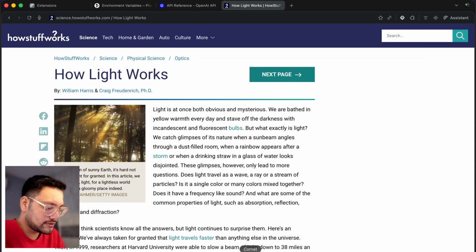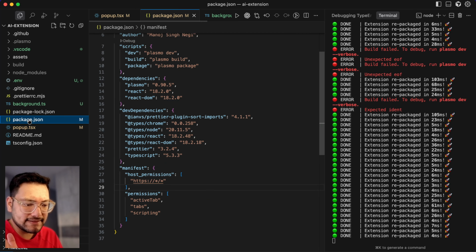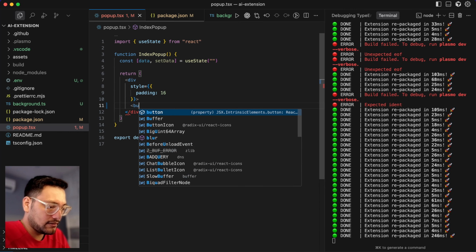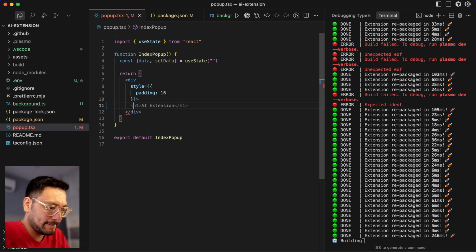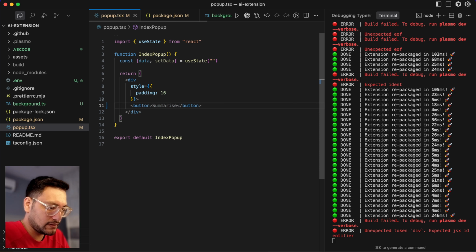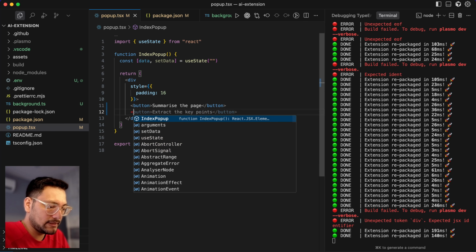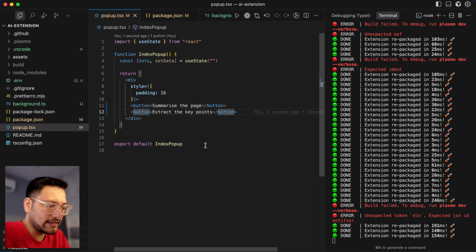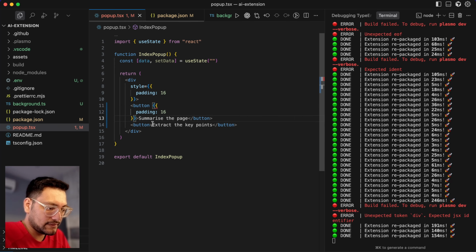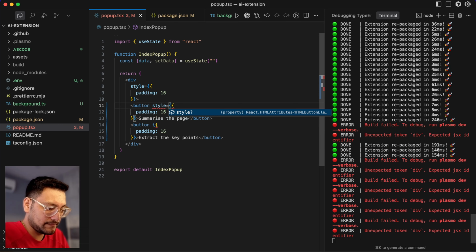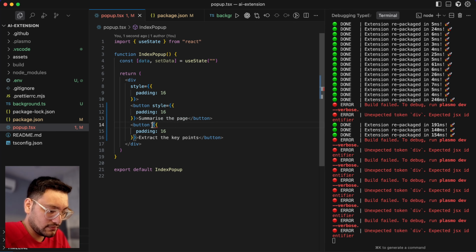All right. So for that, we have to create the UI. So I'm going to keep it pretty simple. So in popup.js, I'm gonna create a button here, right, which will be summarize the page. And then there will be another button which will be extract the key points. And they will just have padding, right? So just keep it simple, style equal to this, right?